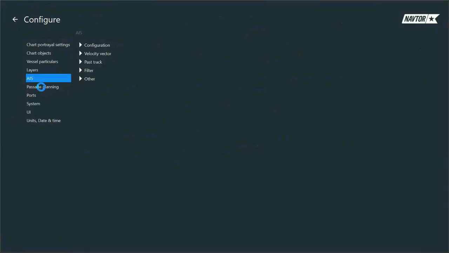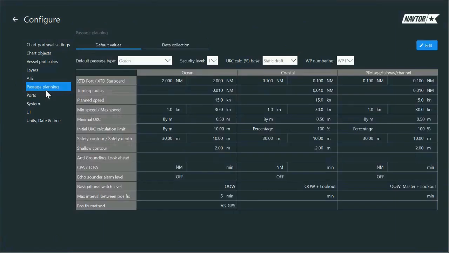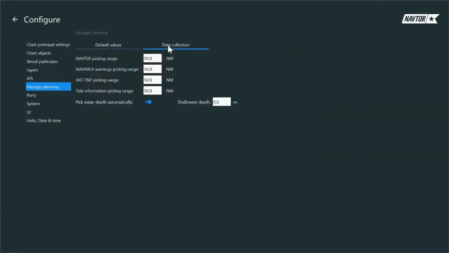Passage planning, I'm not going to go into too much detail here. This will be delved into deeper in the passage planning section, but these are some default values for your passage plan and data collection. So this is back to what Richard was saying with the automatic harvesting of information. This is based on each waypoint. How far away from each waypoint do I want to pick up the nav area warnings, for example, or the AIO information?